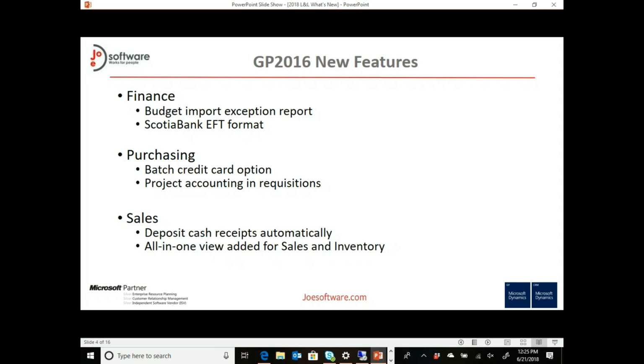Next in purchasing, batch credit card option. So when you're doing a payables payment batch, you can now pick credit card. Up till now, up till 2016, you could pick checks or EFTs if you have your system configured for the EFTs. Now you can have a credit card to be used on the payment batch. We'll take a look at that. And for those of you using project accounting and or requisitions in purchasing, you can now pick your project and cost codes within the requisition.